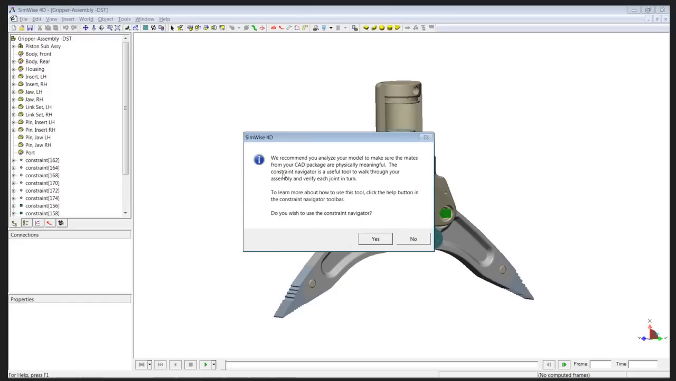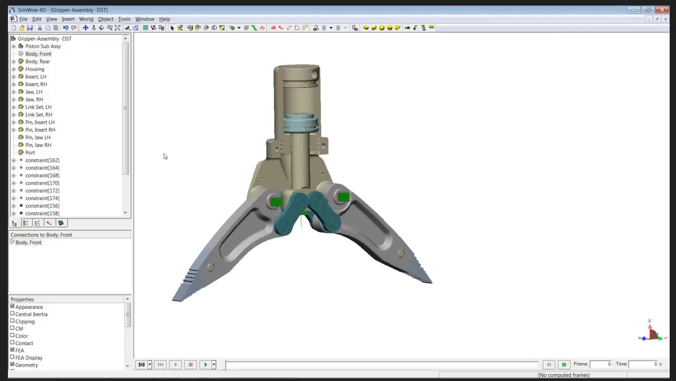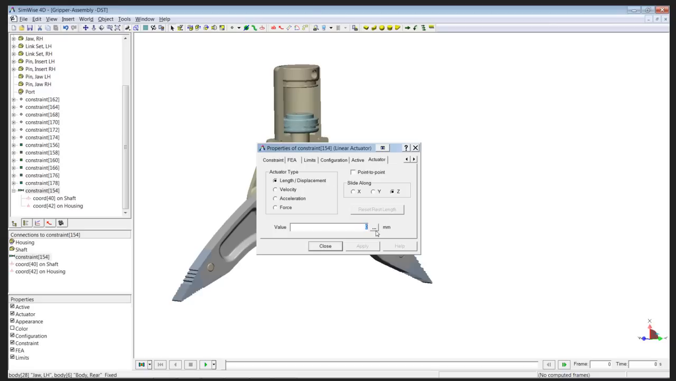And I'll come back to this Constraint Navigator. This is a really useful tool for understanding the connectivity of the parts in your model. I'm going to hide this part right here. And just to show you how quickly we can get into a simulation, I'm going to go ahead and change the constraint for the piston to an actual actuator. So if I double-click this constraint, it's telling me what type of constraint it is now. I'm going to change it to a linear actuator. And then I'm going to specify that it's a displacement actuator.